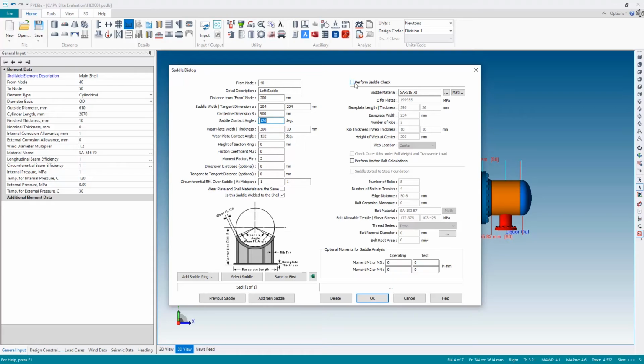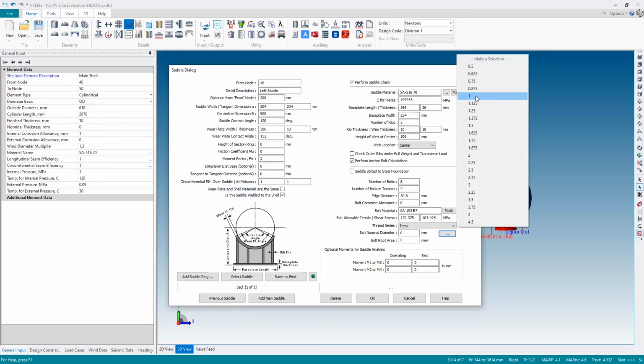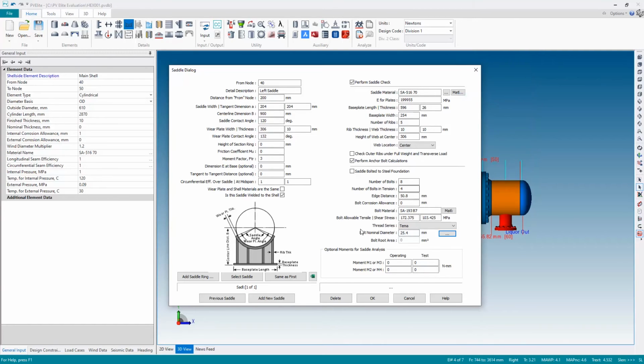If we wish to perform a check on this saddle, we can do that by checking the perform saddle checkbox. And for this example, I'm going to stick with the default material and all the default properties here. Of course, you could change these if you wish. I'm also going to perform anchor bolt calculations by checking the box here. And 8 bolts is okay, the bolt material is okay. The only thing I'm going to do here next is to pick the bolt diameter. I will click the button here to pick from the list, and I'll pick 1-inch diameter bolts. So that's my first saddle.